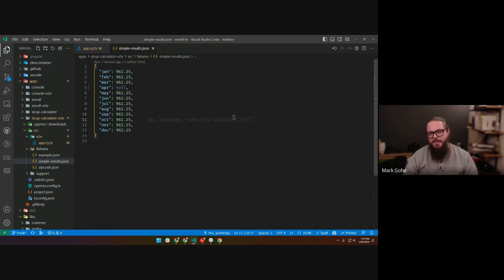And so maybe there's a case to be made for altering one of these results and just saying, hey, if one of these is null, make sure the table, the TD element, is empty or something like that. Maybe that's some value.